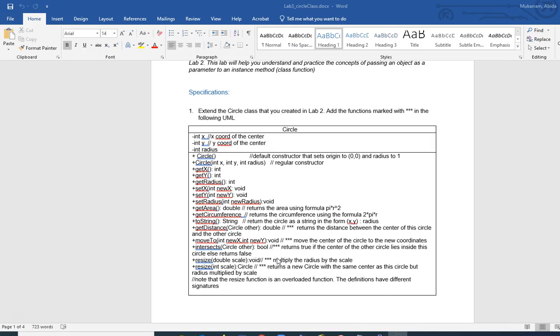The feature that we are going to do today is taking a look at method overloading that you have done before, but for instance methods of classes, and also how a class can take an object as a parameter and also return an object. So these are the new features.